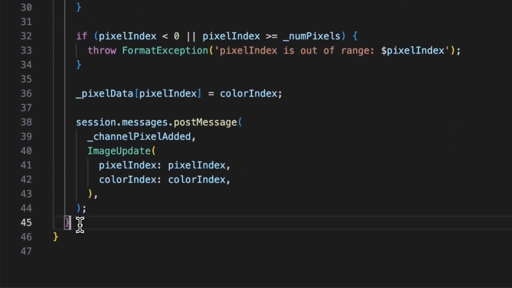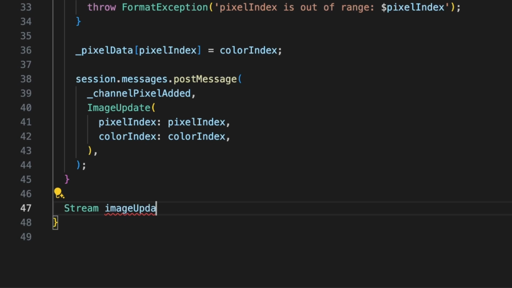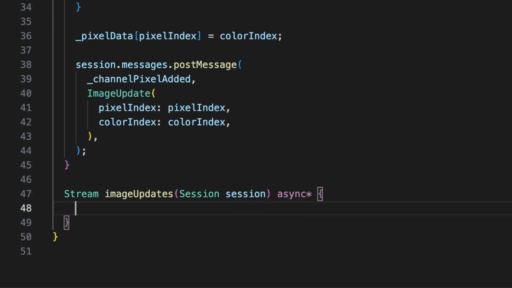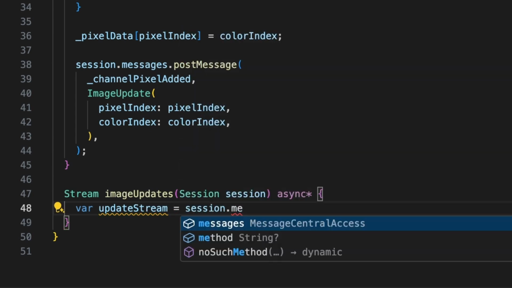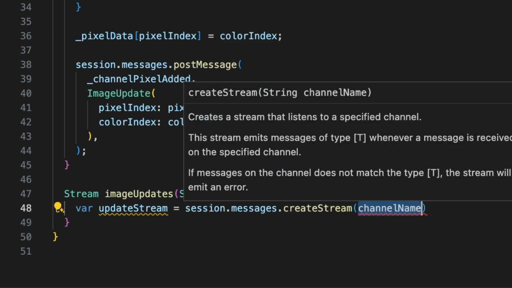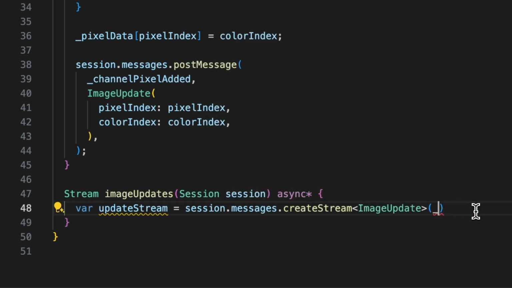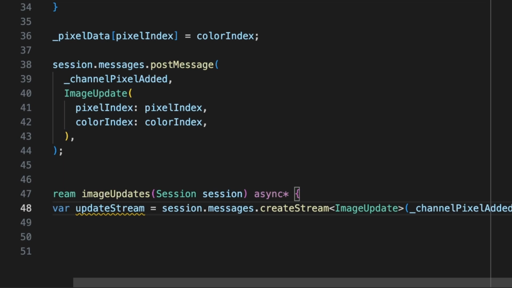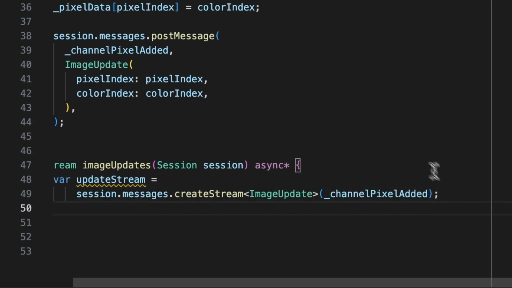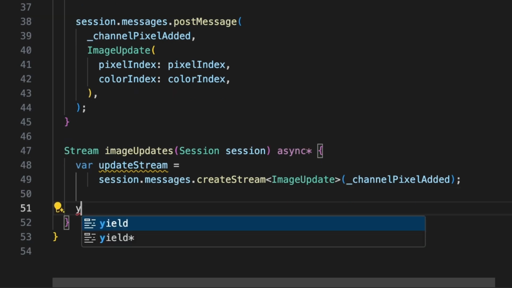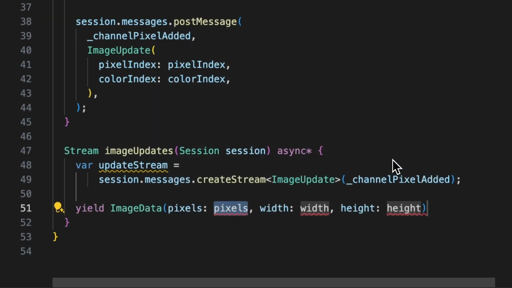Let's create a method called ImageUpdates. The ImageUpdates method will return a stream. This allows us to send multiple updates to any client that calls this method. If we declare our method async star, we can return values using the yield keyword. First, we need access to the messages we post when a user sets a pixel. We can subscribe to the messages by creating a stream for the Pixel Added channel by calling the createStream method. Once we have access to the stream of updates, we can pass the full image to the client. By creating the stream before doing this, we ensure that we won't miss any image updates.